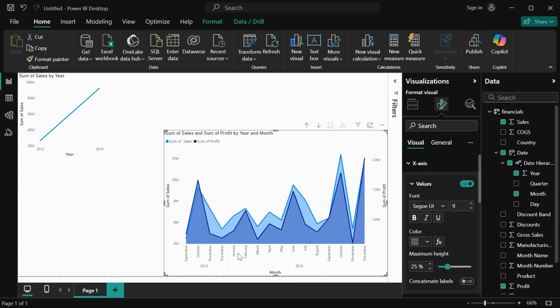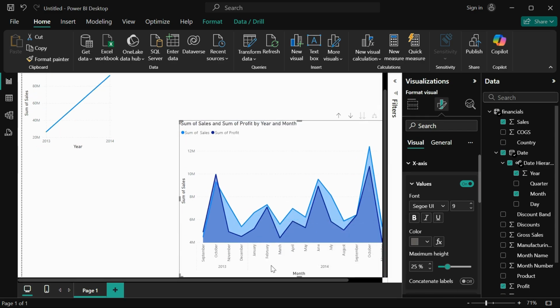So here there is a separator line. If it is lightly visible to you, if I zoom it, it will be lightly visible to you, for the categories, for the 2014 category, right?